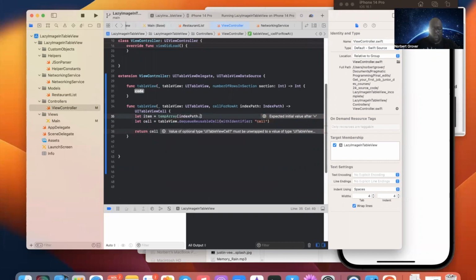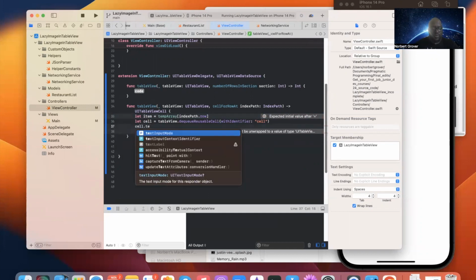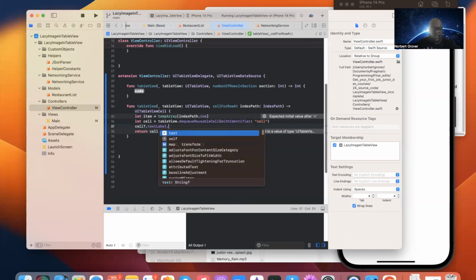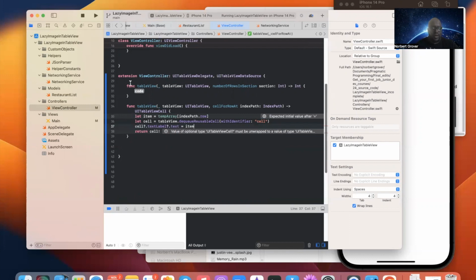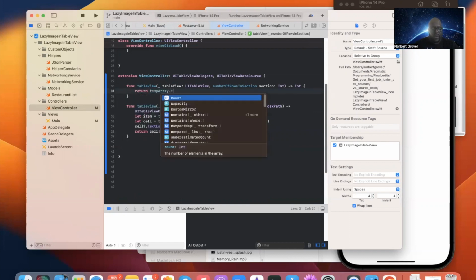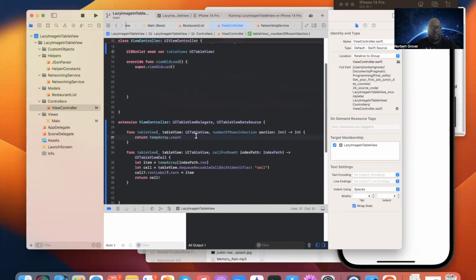And again, I've explained this in prior lessons. Cell dot text label, we want textLabel.text attribute equals item. And that's it right there. And then we need to return tempArray.count. And that's how we have that.